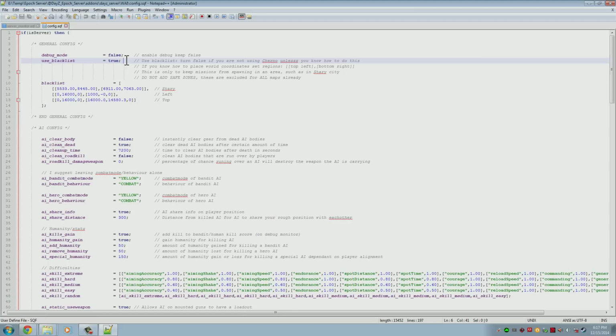If you're not using the Chinaris map, you may want to remove the Starry blacklist. So let's just say that you're using something like NAPF. Go ahead and just change this to false. Even if you are using Chinaris and you change it to false, you won't have an issue. I would just suggest if you are using Chinaris, keep it on. If you're not, just turn it off.